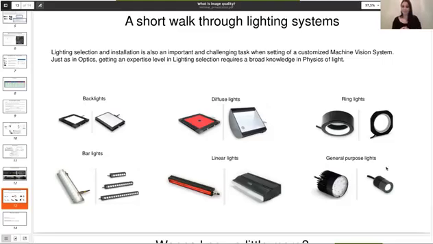And finally, the general purpose lights are the ones that we all know. So usually this is the one we try first. And then when we see that the situation is not working as expected, then we start looking for the other ones, right? But well, basically, that's pretty much everything. That's what I wanted to talk about today.